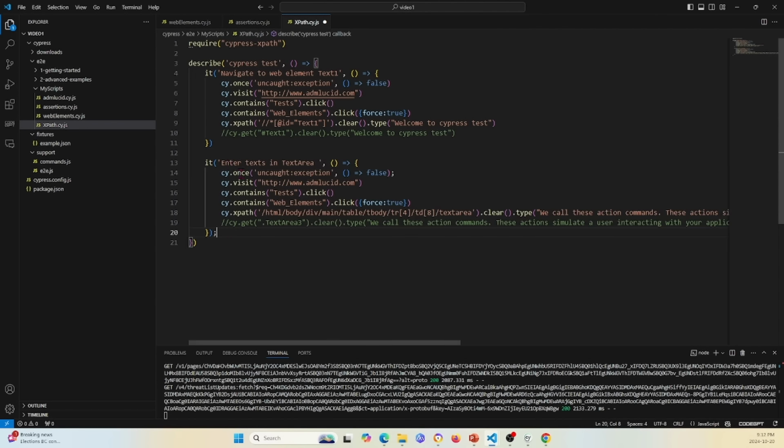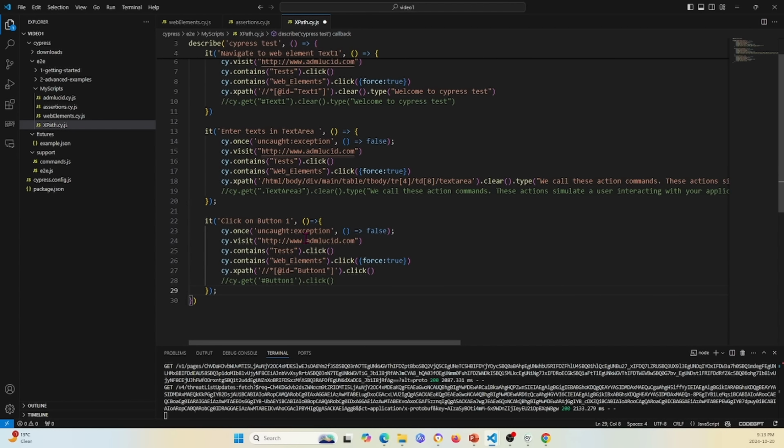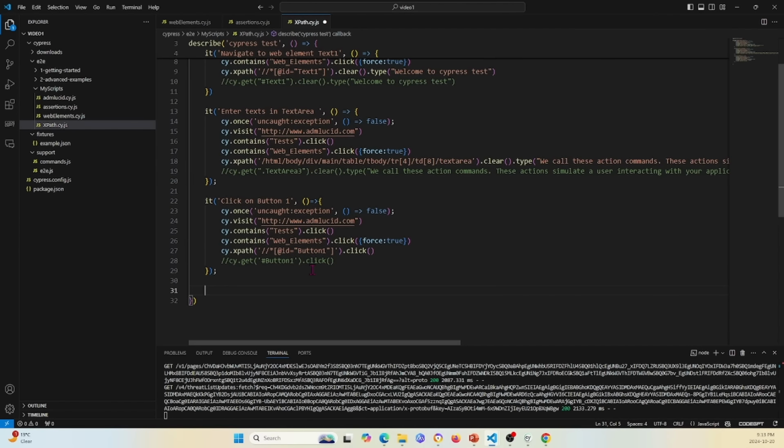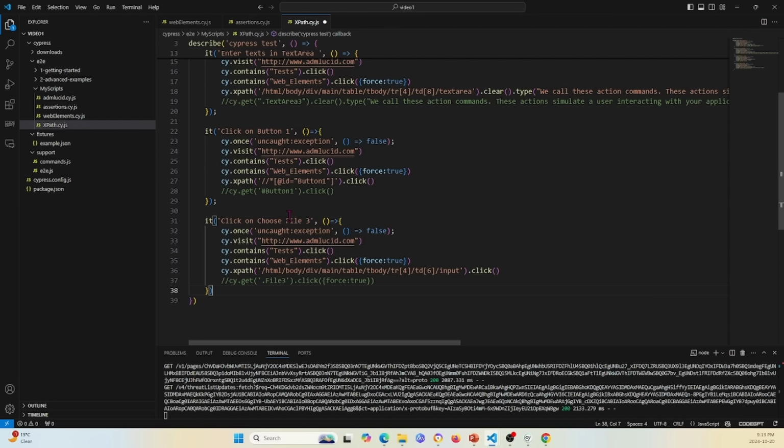In this one, we're entering text into a text area. We're going to that web page again, and then we're using the Cypress XPath to find that text area, and then we're entering some text. And then we'll do two more. Right here, we're clicking on button 1. So we're going to that web page, and then we're clicking on button 1. And then finally, in the last one, we are clicking on choose file 3. We go to that web page again, and we find this choose file 3 by its XPath right here, and then we're clicking that as well.